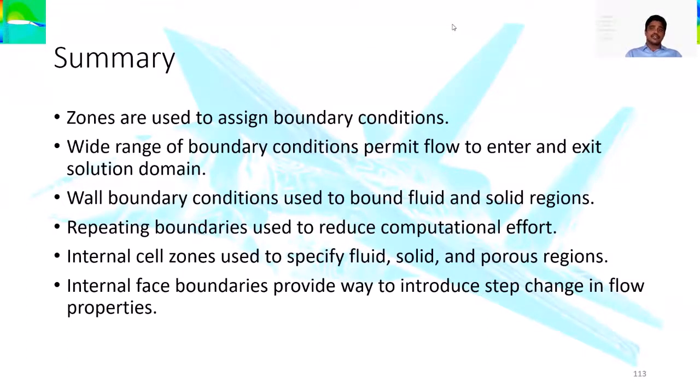So in order to summarize, we need to exactly define these conditions, internal zones, fluids, and solid media, and the periodic boundaries, when you choose them, need to be exactly understood in our physics.